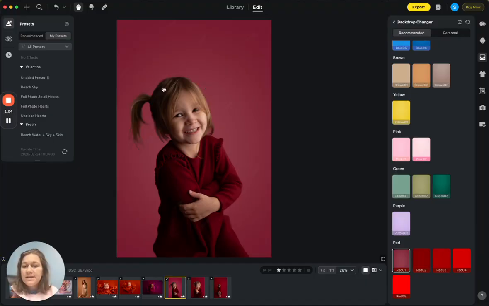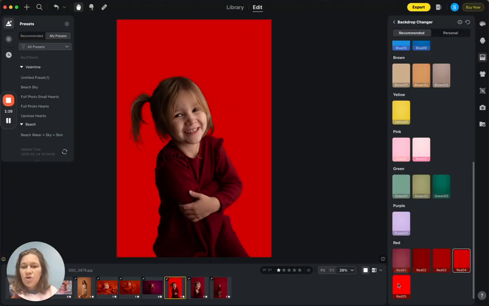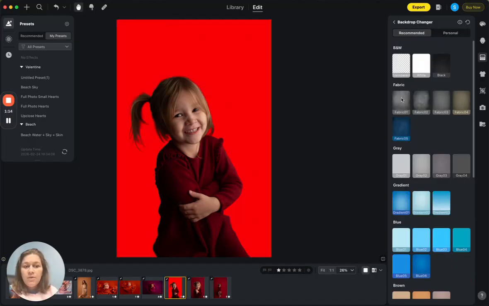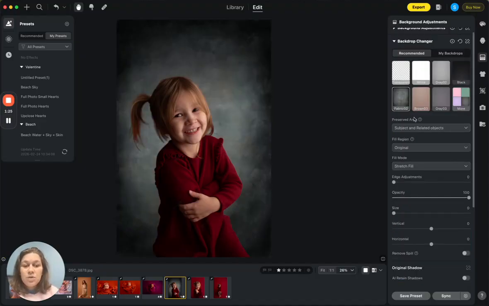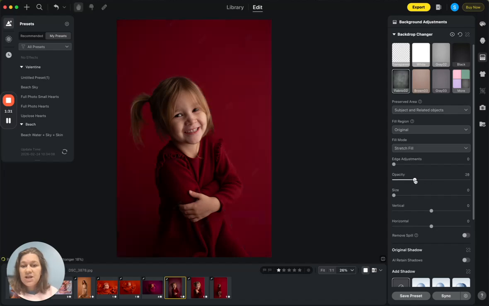We're going to click on it. It's going to change the background. So you can just kind of click through. These are all obviously very dramatic. And then we're going to come back up here to the fabrics. Let's try this gray fabric, for example. Okay, so this one's cool if you're wanting to do school portraits. But what you can do is change the opacity of it. As you see here, it's going to change the color. It's just going to give it a little bit of a texture.